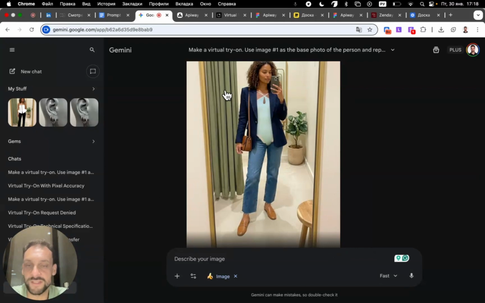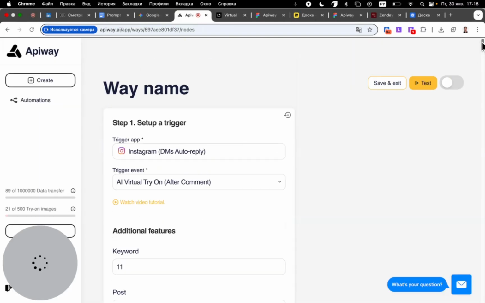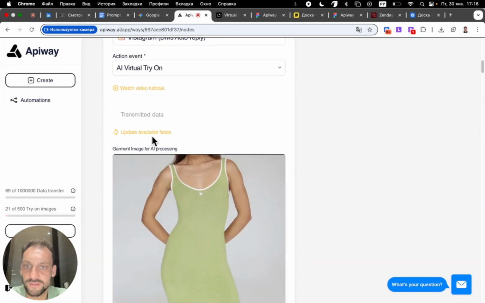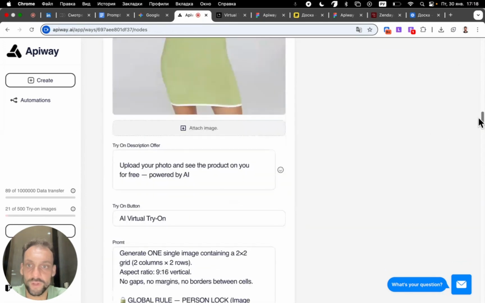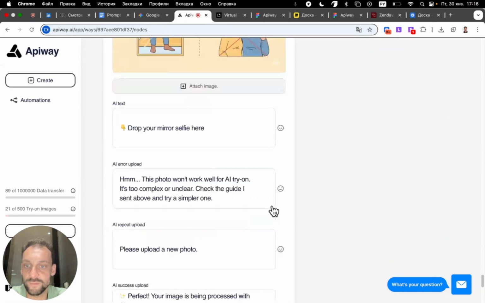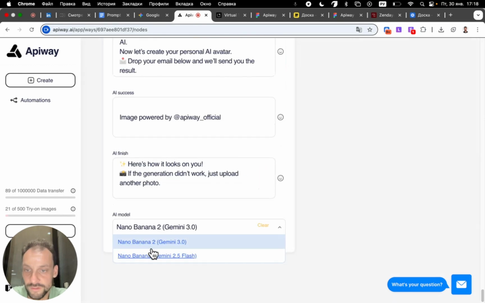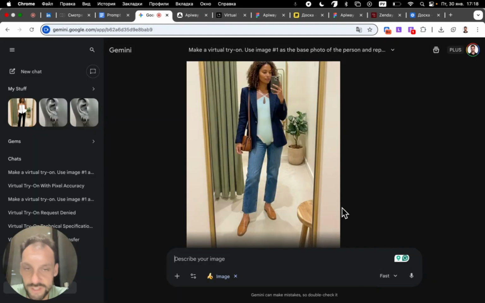When we set up virtual clothing try-ons in Instagram, we tell users to leave a comment, upload the outfit, and then in the settings we can choose which model will generate the result, Nano Banana 1 or Nano Banana 2. In our interface, this is where we switch between them. And in the Google Gemini interface, you switch it right here.